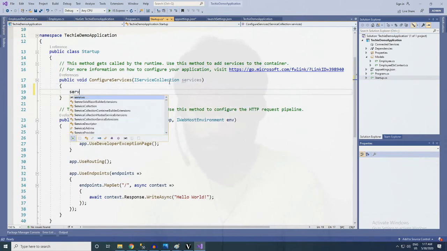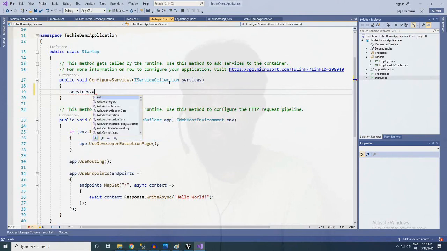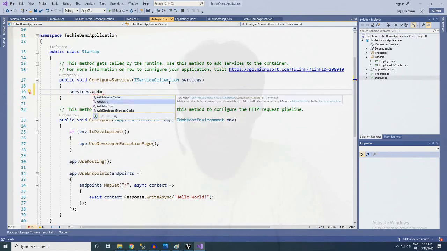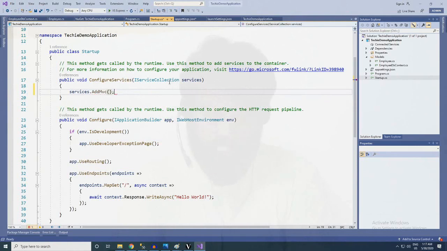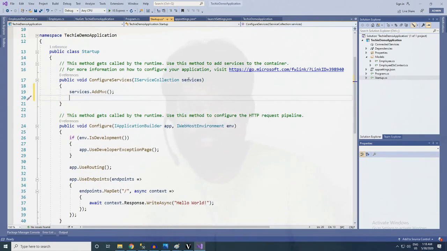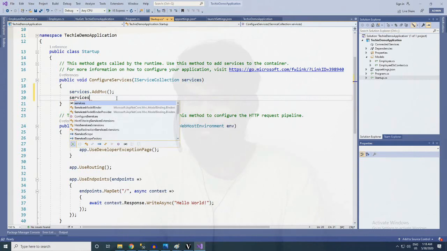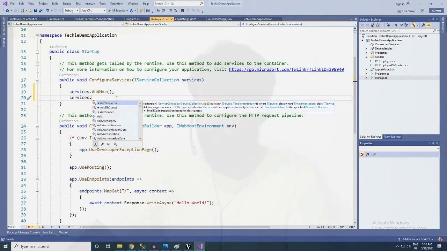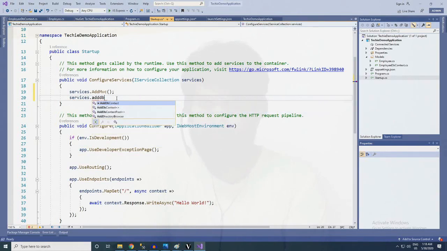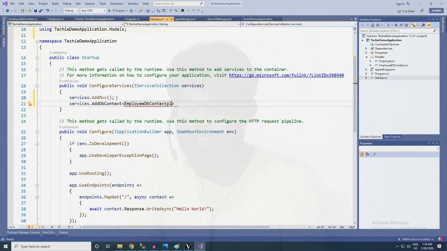For our next step, we need to add services dot add MVC, and now we need to link our database to services, so that in the initial process itself our database will get initiated to these services. Services dot add DB context of, we need to specify our DB context name. In our case it is employee DB context.